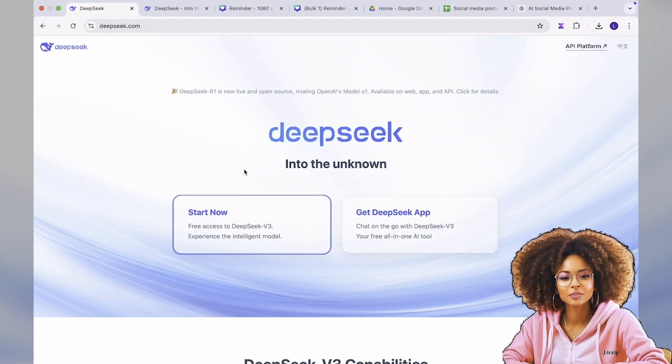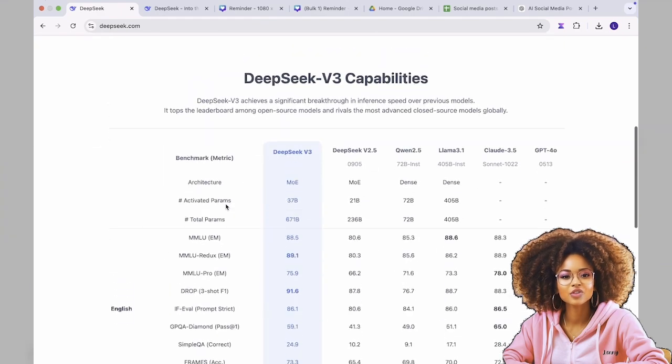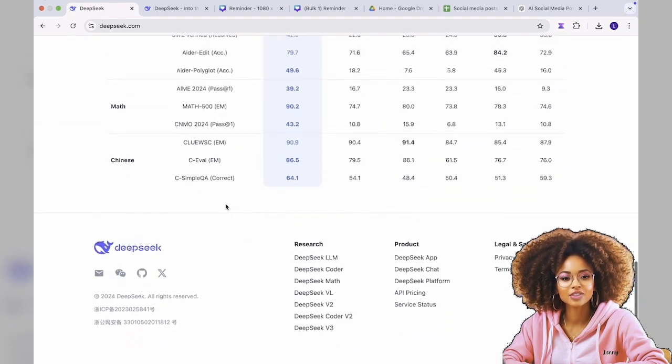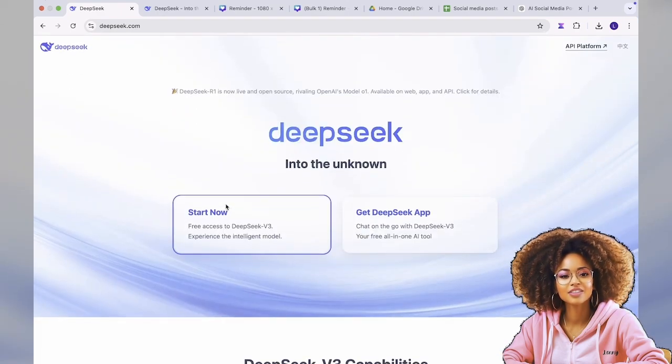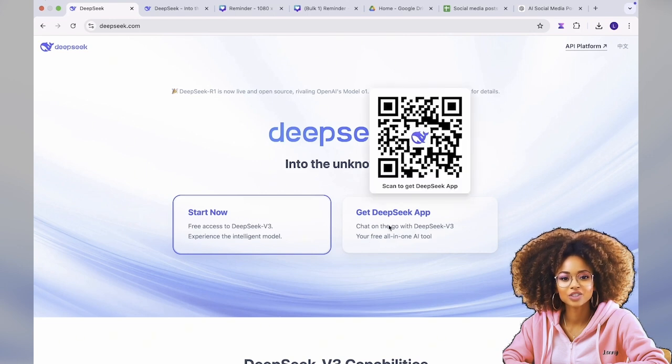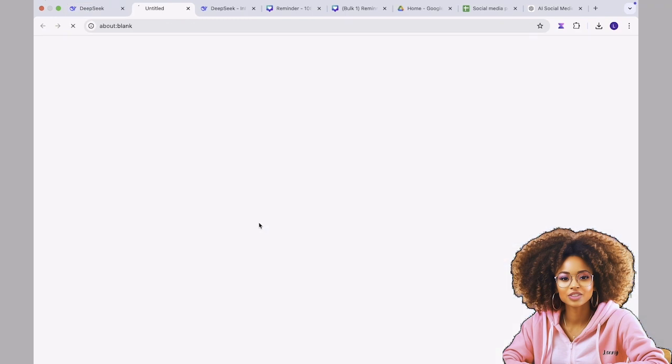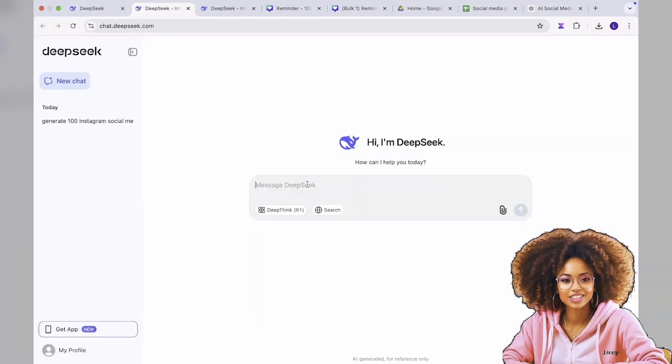So when you come onto the platform, you can see some of its capabilities, but today I'm more interested in leveraging this platform to generate Canva social media posts in just 5 minutes. You can click on Start Now if you want to use the web version, or you can get a desktop app. I'm going to use the web version, and you'd have to sign up. If you don't have an account, you can sign in through Google, or enter your own email address and your password. And then I'm going to use the prompt.